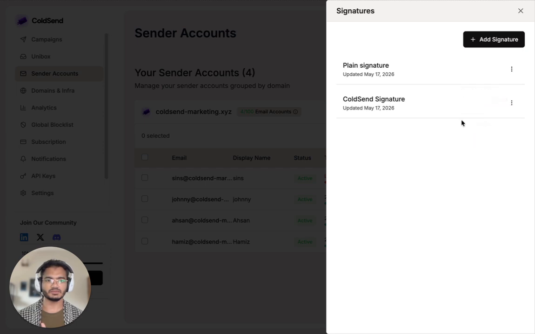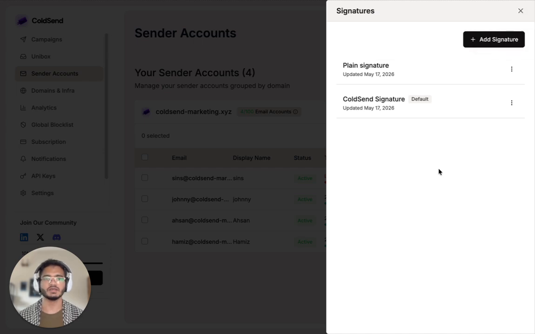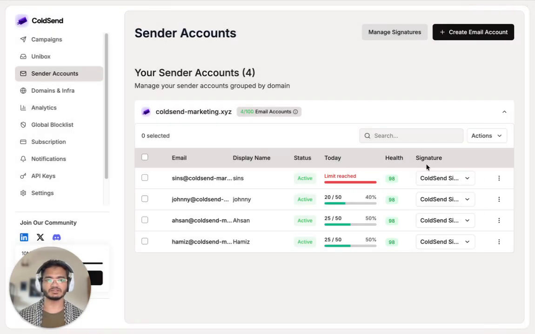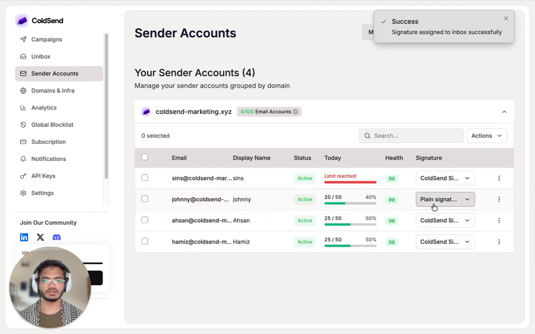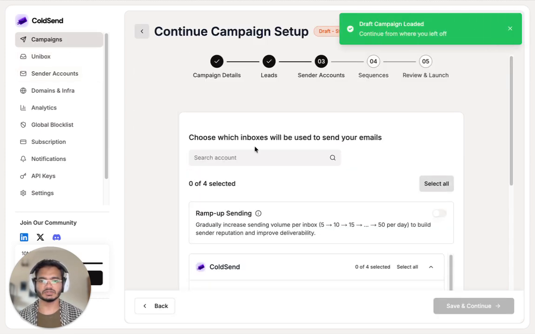Now, this is important because let's say you have thousands of inboxes, because that is possible inside ColdSend. Some people have hundreds of inboxes. It's a lot of pain to go and manually assign them, right? If you create a signature and set it as default, then that's the signature that every inbox that you have is going to have by default, right? And you can go and manually change any ones that you want. So I'll just go ahead and assign plain signature. Now, if I go over on the campaign side, I'll go to the signature demo.